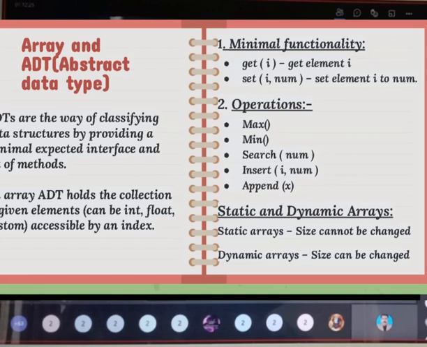Append is used to insert an element at the end of the array. An array is also classified as a static and dynamic array. A static array is an array with a fixed size. In a dynamic array, the size of the array may be changed. Okay. So there is a small drawback in the array. I would like to discuss that too here.